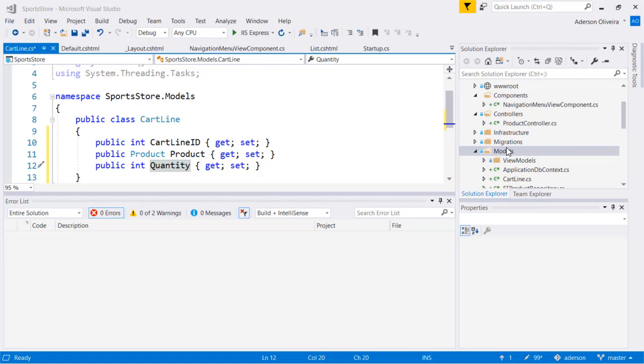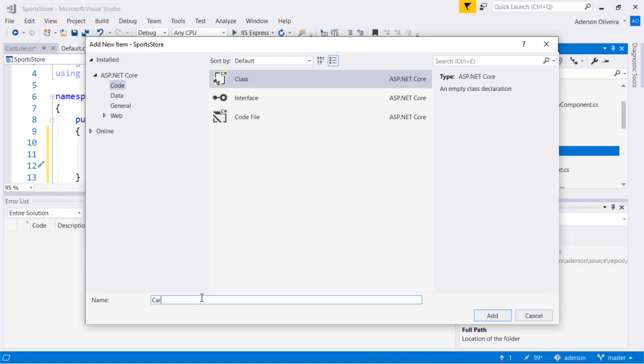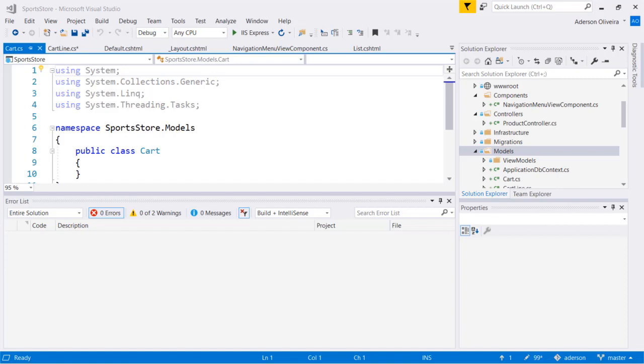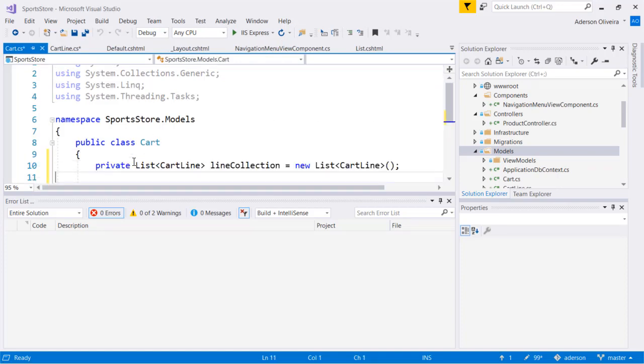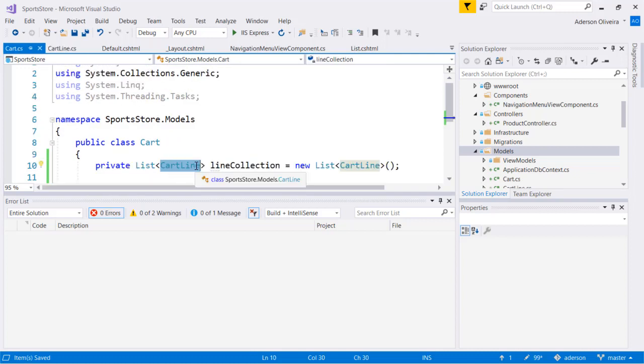Now I'm going to create a second model here that I'm going to call a cart. This is where we're going to store the entire collection of cart lines that the user might be adding to their cart. So I'm just going to call this cart, and we're going to start by creating a private property that will store a list of cart lines. So we have our cart line here, and cart will store a list of the lines, because in the same cart we can have multiple products. So we have a private here, and we create the cart line list right away.